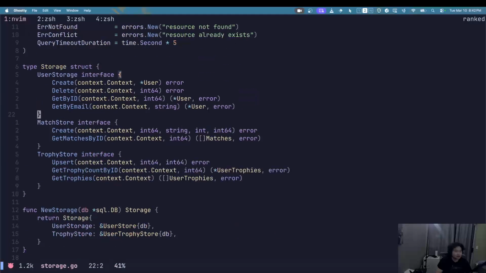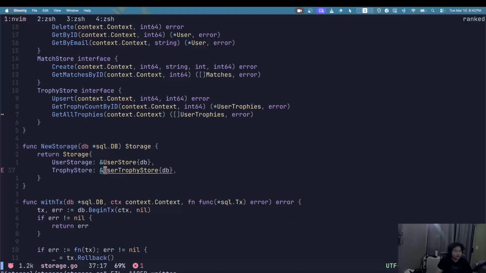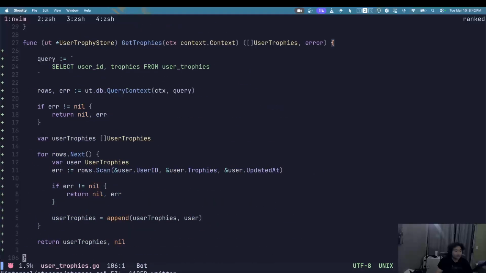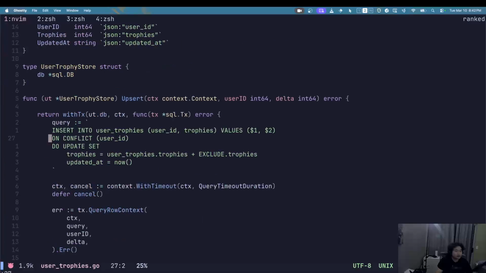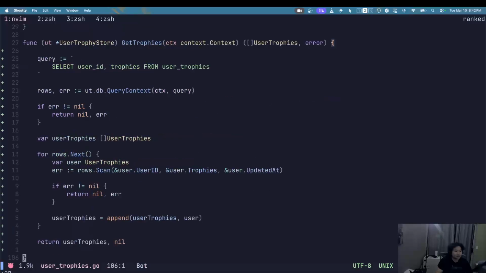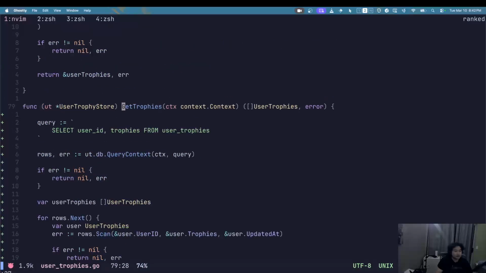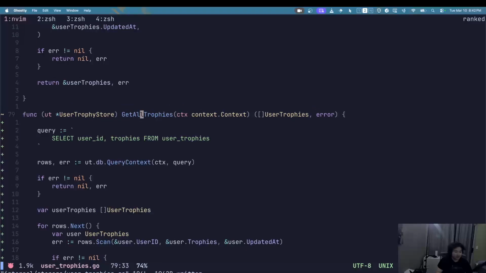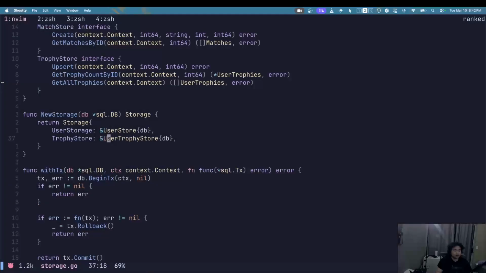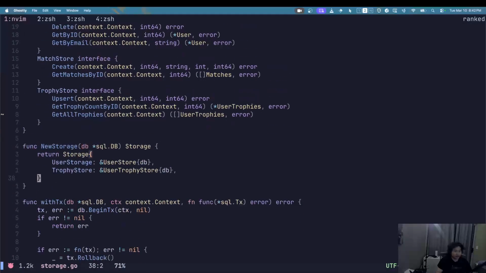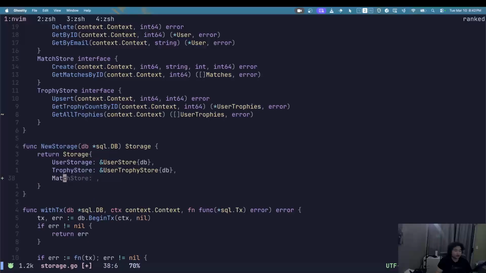What should I call this actually? Should I just call it get all? Yeah, get all trophies. Let's do that. It's 27, so oops, that's not what I meant. 27 here. So get all trophies, right? That's what I mean by all trophies. Storage here, and then we're good. So now we'll do the last one, which is the match store.